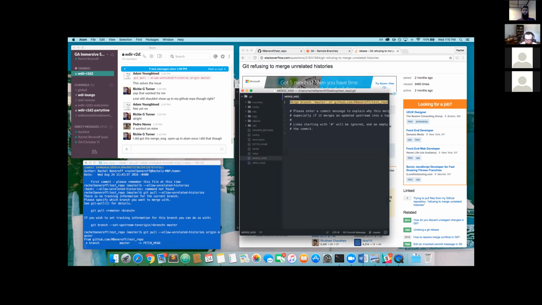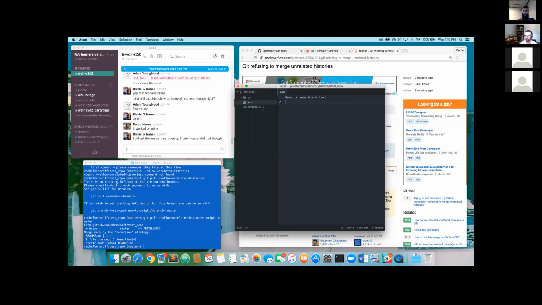Cool. Yeah, so that looks like it worked okay. I would just go ahead and save that file and close it out, your merge message. And if you guys are watching, this is the behavior I was expecting. Once that merge message opens, just go ahead and save it and close it.